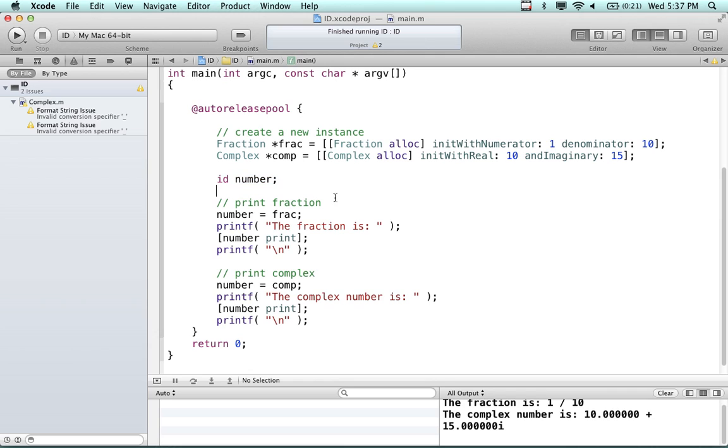If I had, like, person, create a class, call it person, I can take id is equal to person, or number is equal to person now instead. And over here, we have our two instances, fraction and complex, where we've allocated one fraction and one complex number. So it kind of demonstrates the use of id.